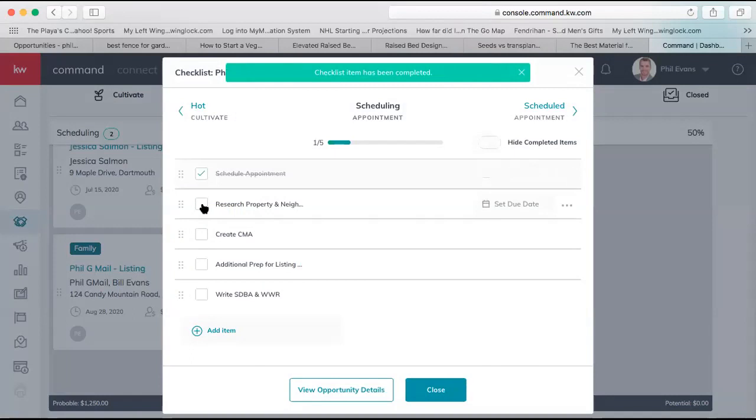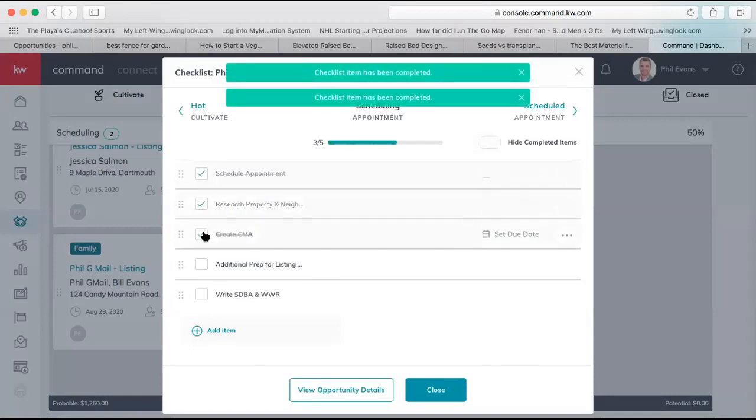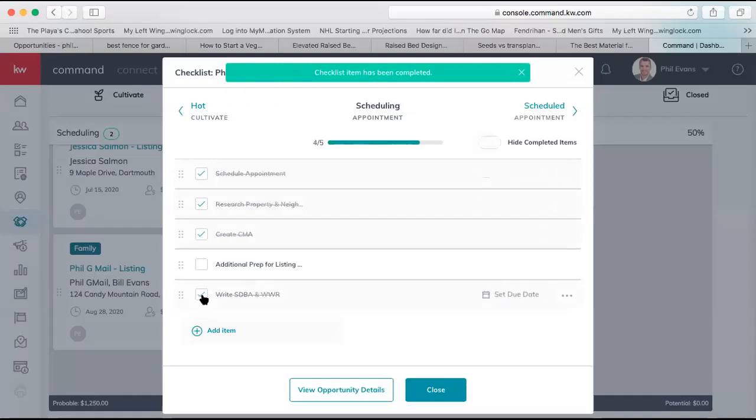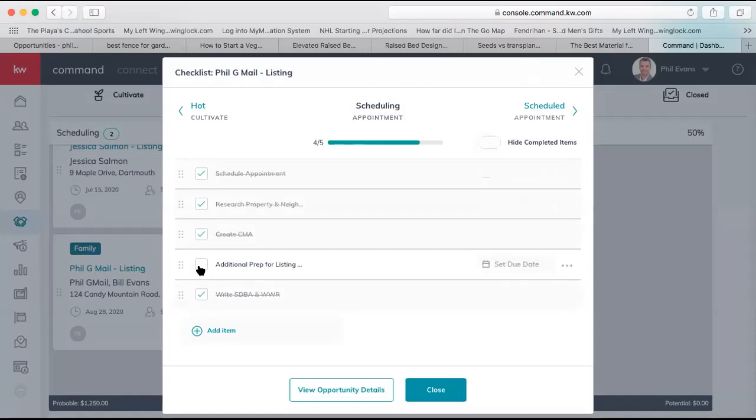So now that I've scheduled it, I've got to research the neighborhood and I'm going to create my CMA. I'm also going to write my SDBA and WWR because I want to bring those items with me. And I'm just going to do some additional prep for the listing because I created my CMA last night. And before I head over at 2 o'clock this afternoon, I'm going to double check to see if any other listings have come on the market today.